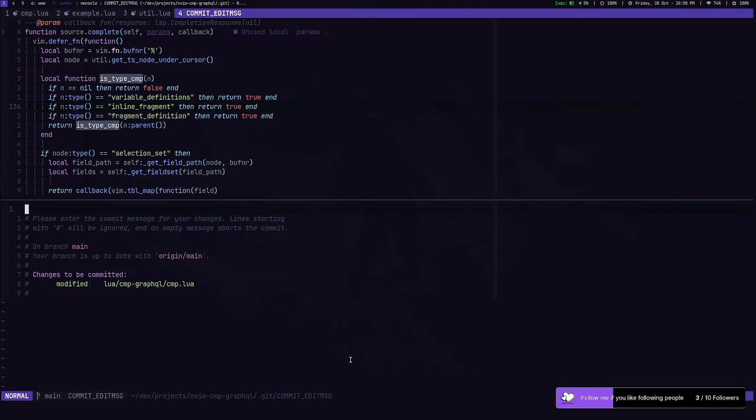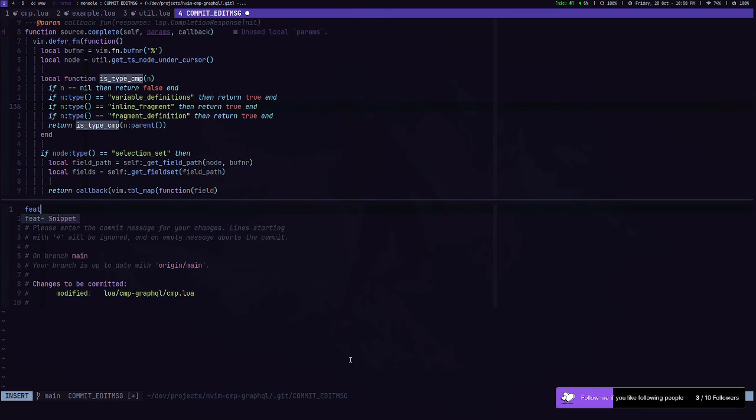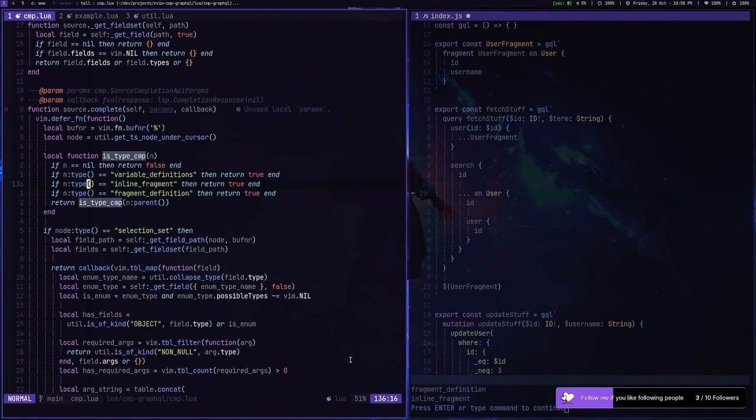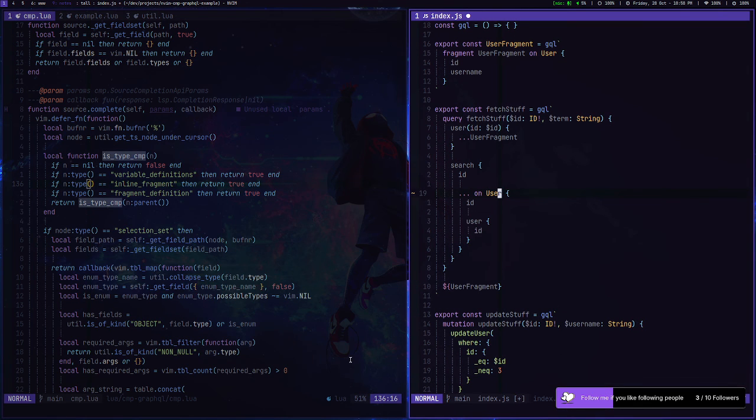It's finally over. I've already said that, so I don't know how much weight it carries anymore. Supports fragment definition type. Does that group of words mean anything? I don't know.